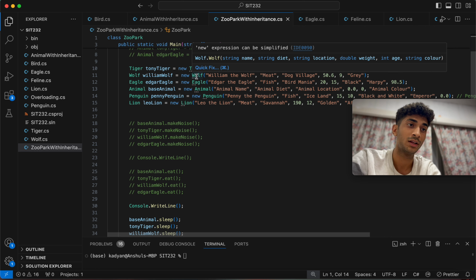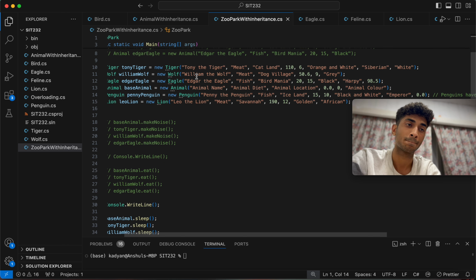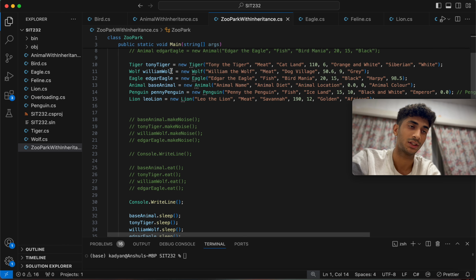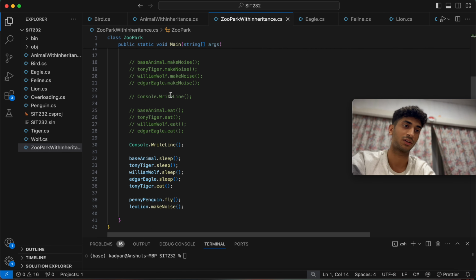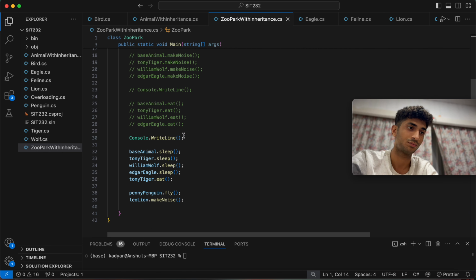Again with the wolf, the wolf has the name William the Wolf. Diet is fish. Location is Birdmania. Weight is 20. Age is 15. Color is black. Alrighty. Similarly for the rest of the instances of their respective classes. Now I have a Console.ReadLine, and now I am executing the functions from the base animal: Tony animal sleep, William sleep, and the eagle sleep.